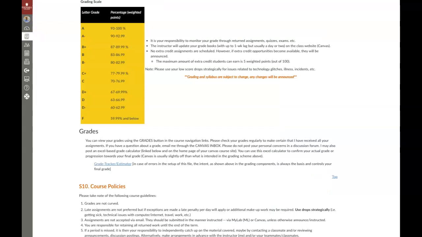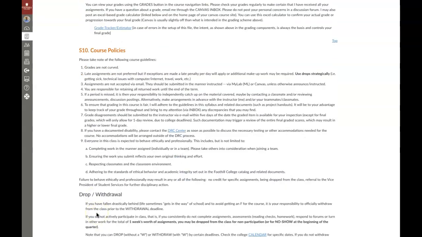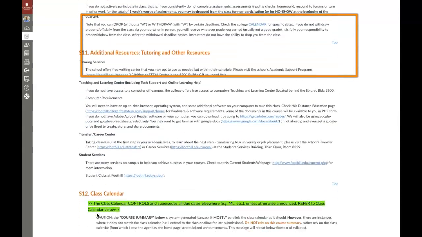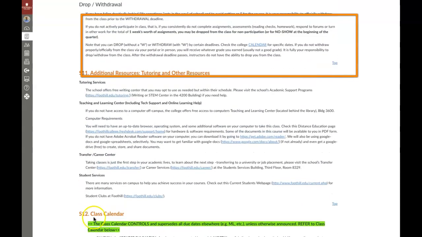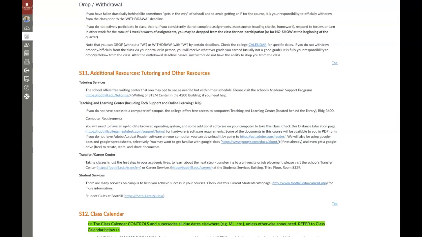Moving forward in the syllabus overview, I will ask you to review the following parts of the syllabus on your own, including the grading scale, other course policies, and the additional resource sections. Pay special attention to the withdrawal and drop deadlines, as well as the late assignments policy.